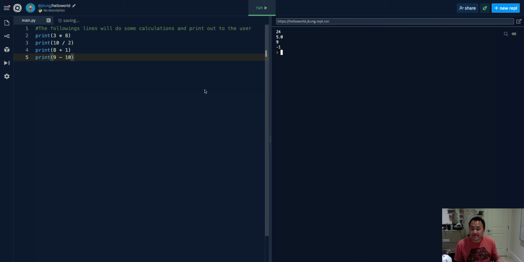Okay, so you see these all on separate lines because we made separate print statements. And these are all calculated. 3 times 8 is 24. 10 divided by 2 is 5.0. Print 8 plus 1 is 9. 9 minus 10, it even does integers, is -1. So that's how you can get it to do some math.